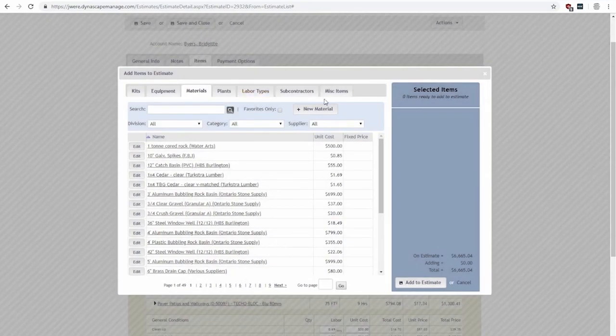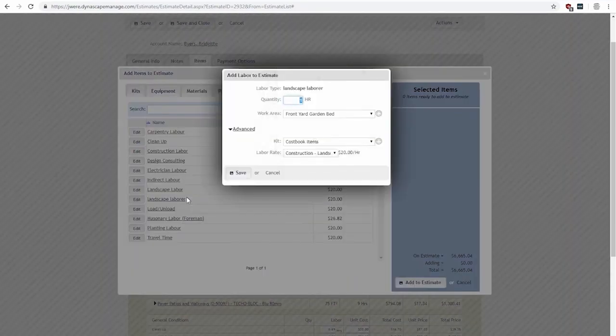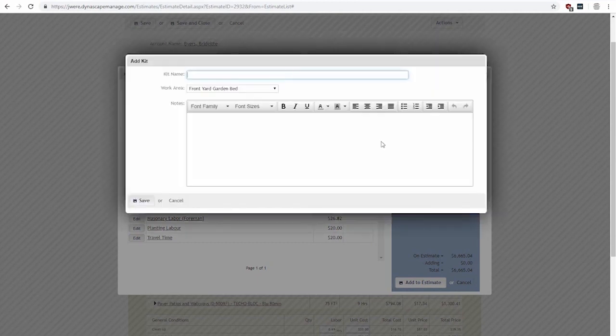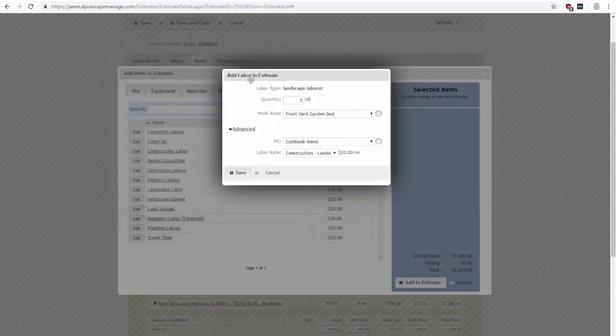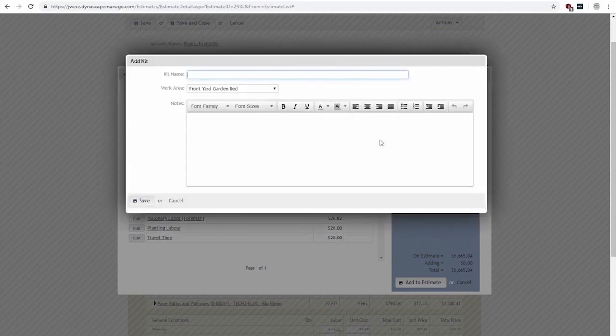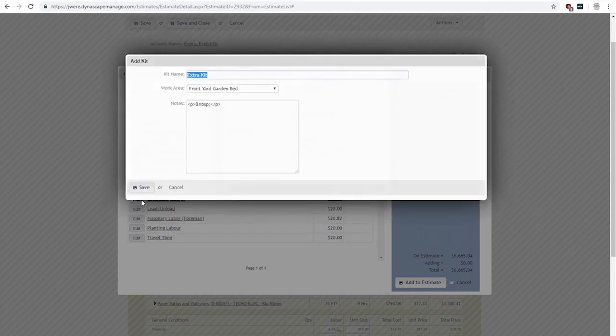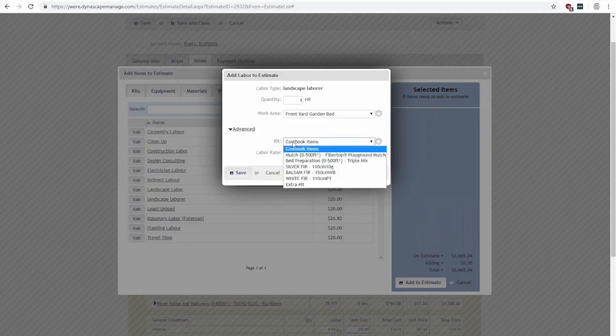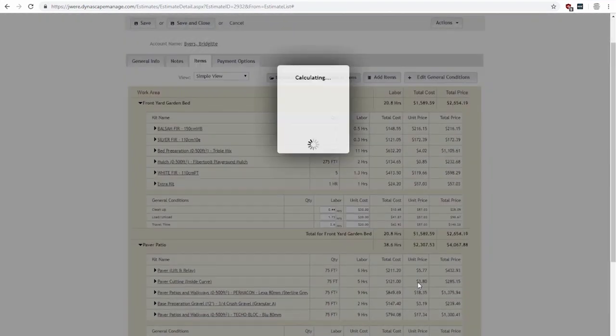For my other items, like labor types and subcontractors, they don't have an add as kit button. As of yet, we're thinking about adding that. But you hit the plus button, and it's going to give you a kit name. So you create the kit before you put the item into the kit. We could say, what is this item here? Adding some labor. I'll just call it extra kit. In my front yard garden bed, in landscape labor, it's not going under cost book items, it's going under that kit that I just built, and we can plug that right in there.